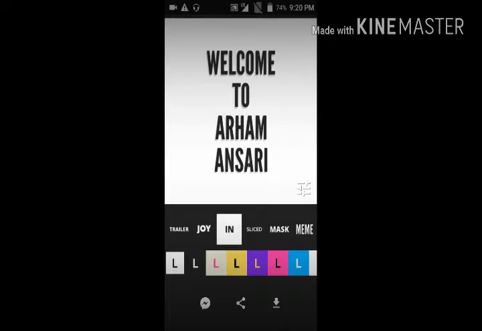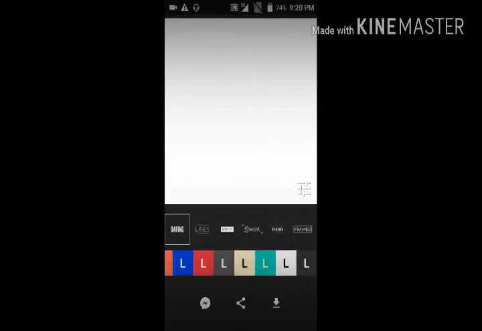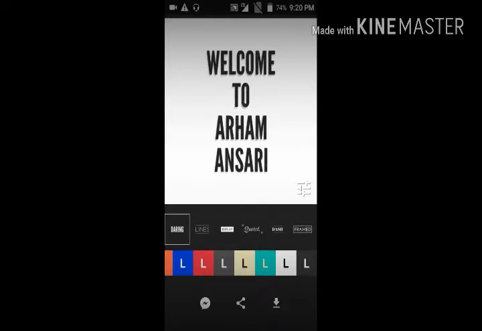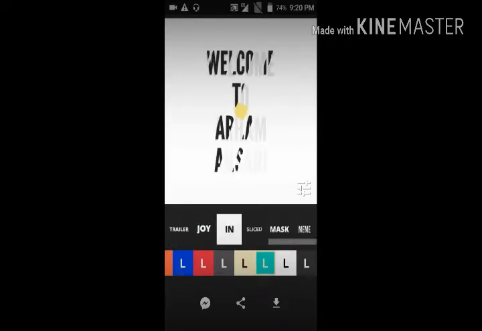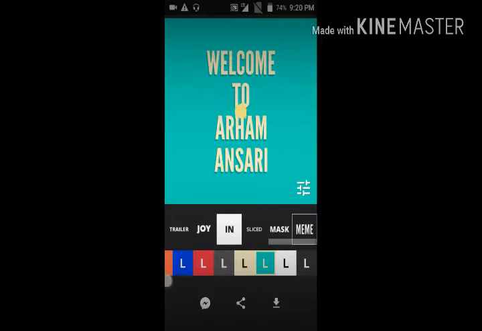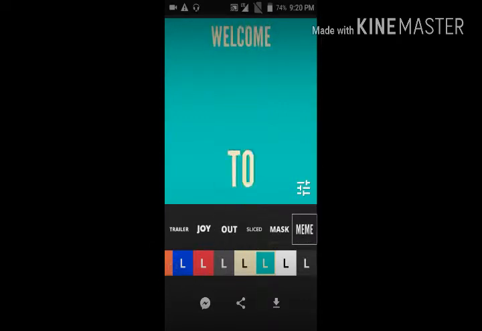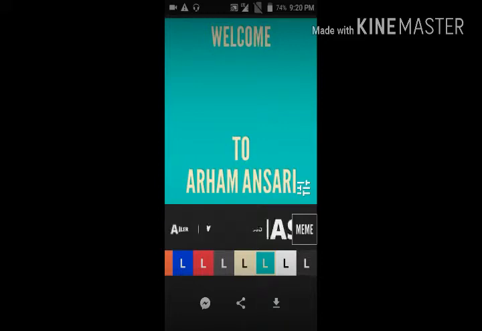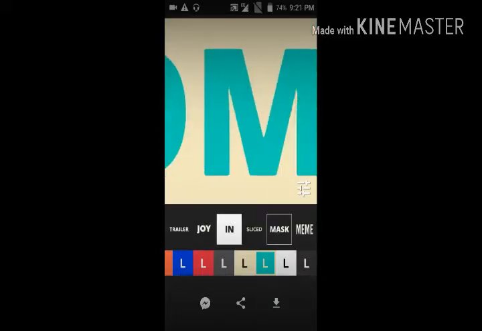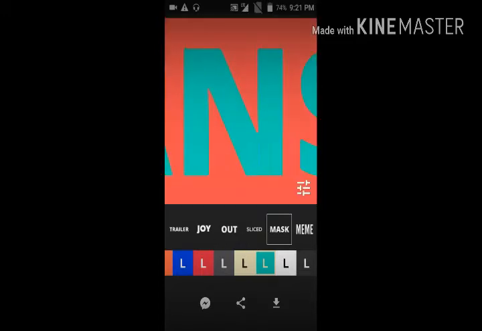Okay, so this app has 10 to 12 text and display features. So I'll choose the color combination of this. Okay, so as here you can see, it has some different types of effects also to give your animation here.